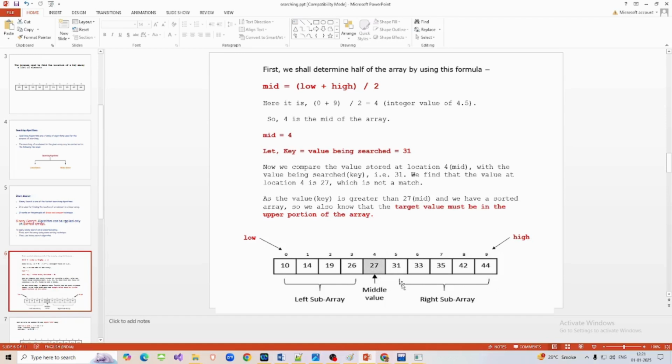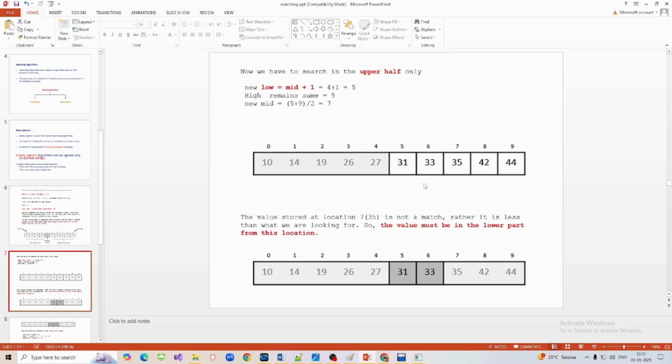What it means is that it must be present in the right sub array, because our array is sorted. Since it is sorted, the key value 31 must be present in the right sub array, as you can see in the diagram. If the key value is lower, it must be present in the left sub array. In our case 31 is present in the upper half of the array. Now this upper half is the new list for us, and we work only on the upper half. For the upper half we repeat the same procedure: again we'll find mid, again we'll compare values.